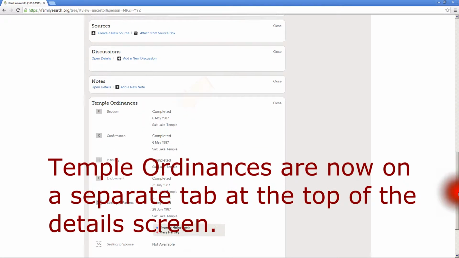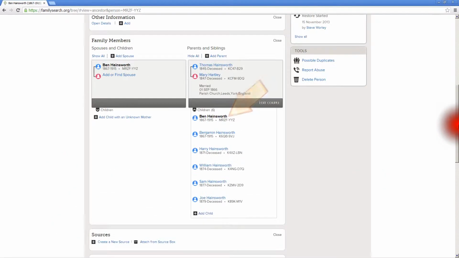So the question is, were these two separate individuals who were born on the same date and died in the same year? Or is this a duplicate entry with a variation of the name? For example, Ben is often the shortened form of Benjamin. I'm going to use other research tools to help me answer these questions.